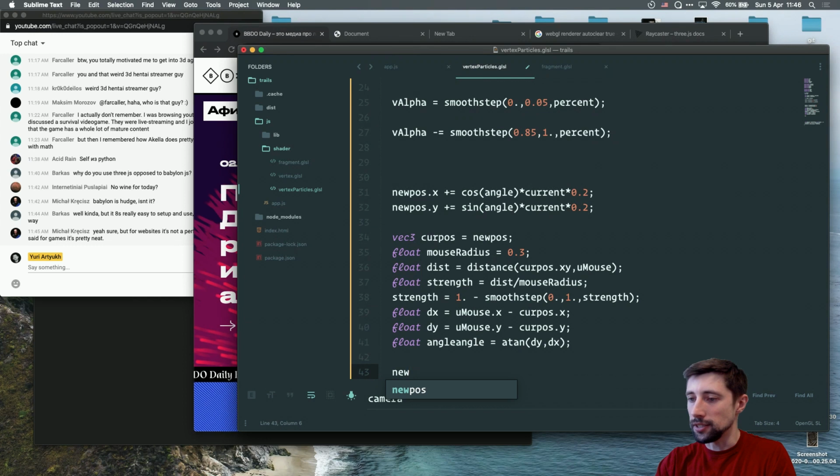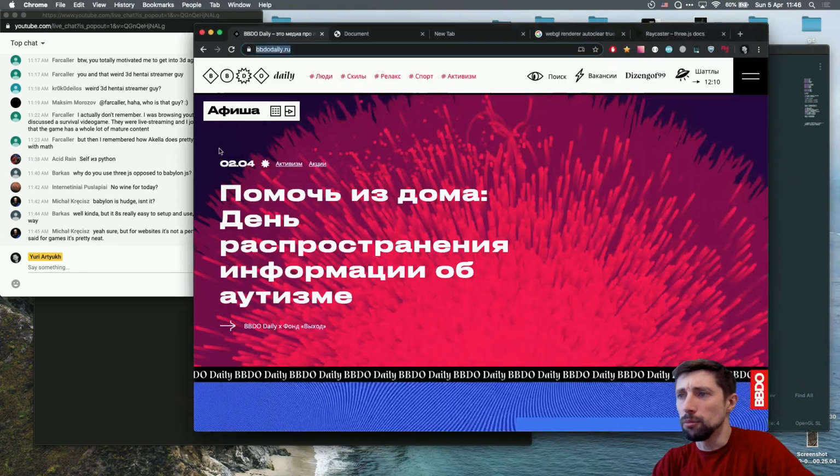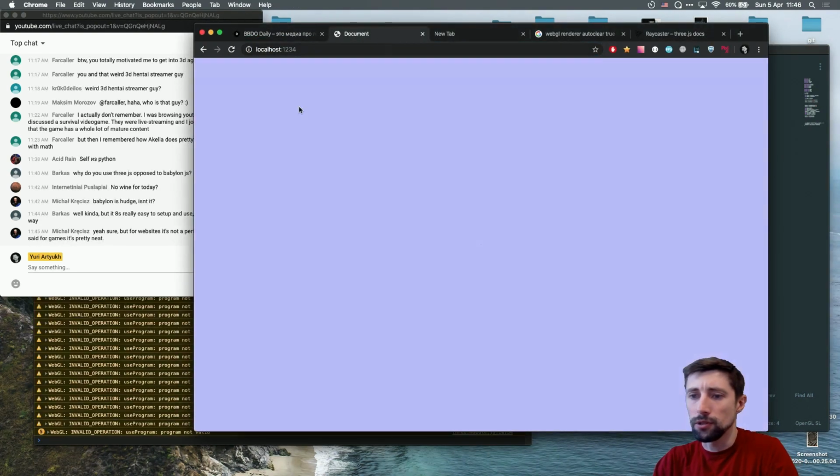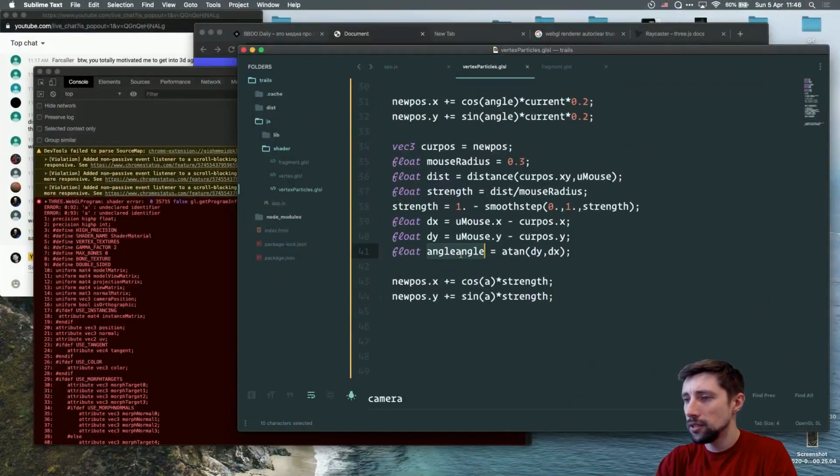So I'll be just adding something to the new pos x. I'm gonna be adding the cosine from this angle, multiplied by strength. That's it. And the same I'm gonna do for the y coordinate, but with the sine. Let's see what it brings us, because we wrote lots of code and we already have some errors. Undeclared identifier.